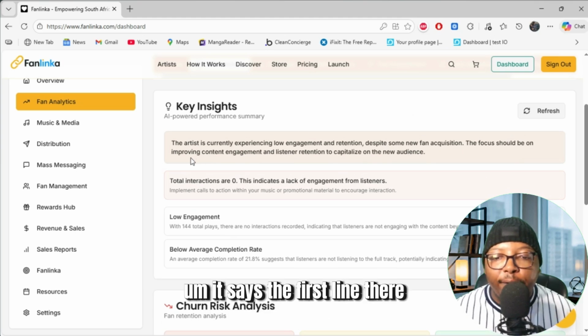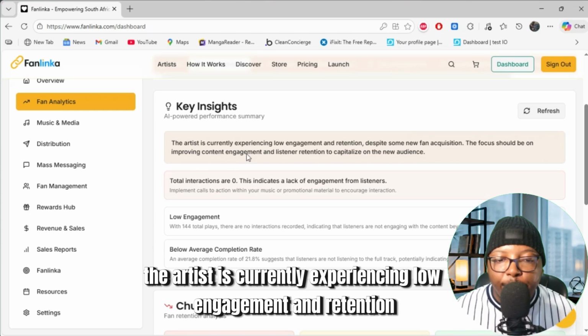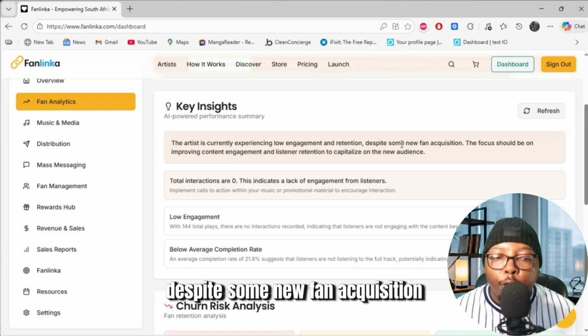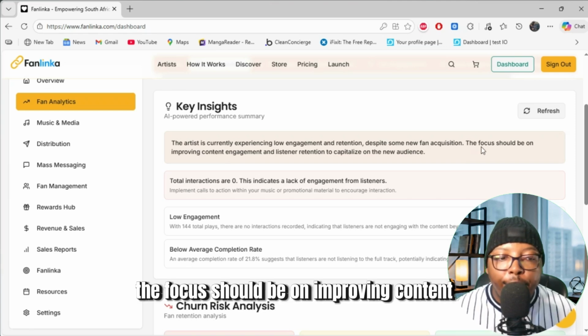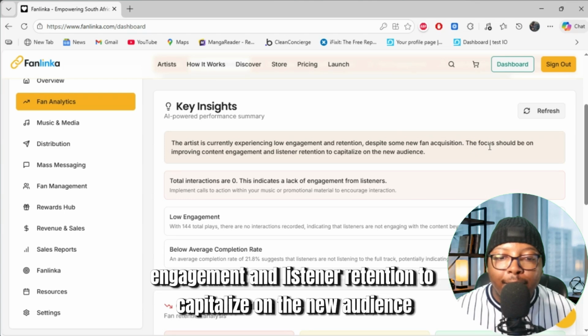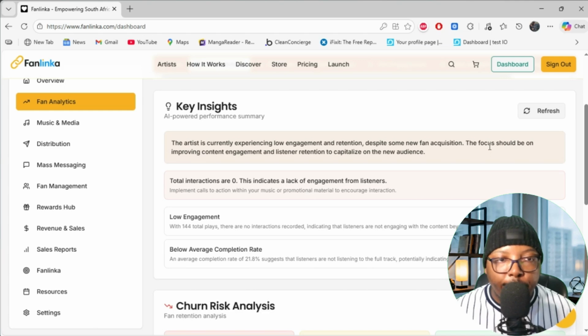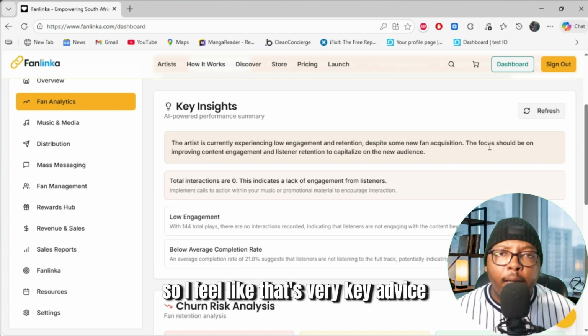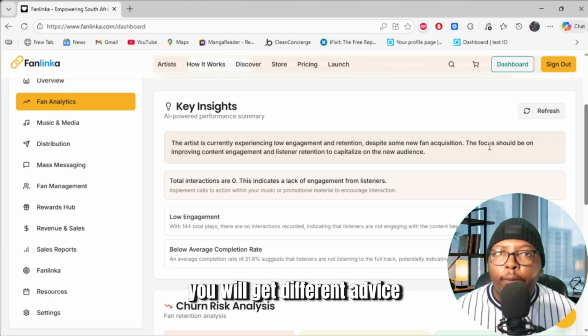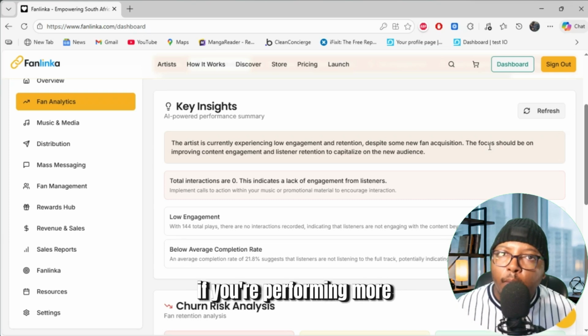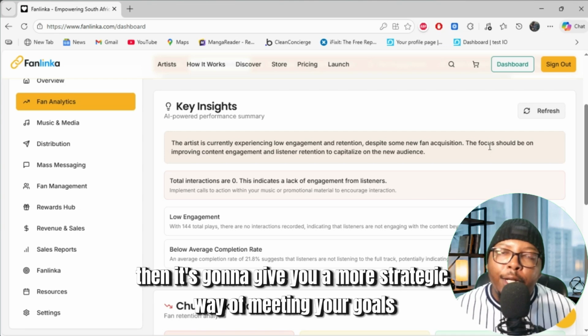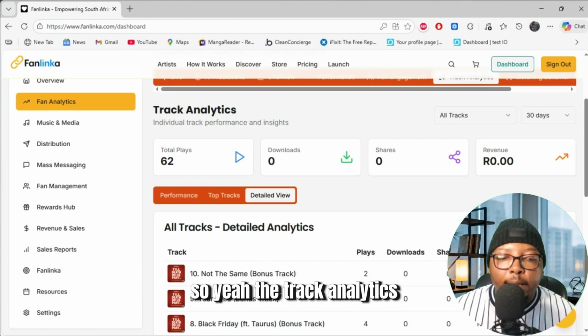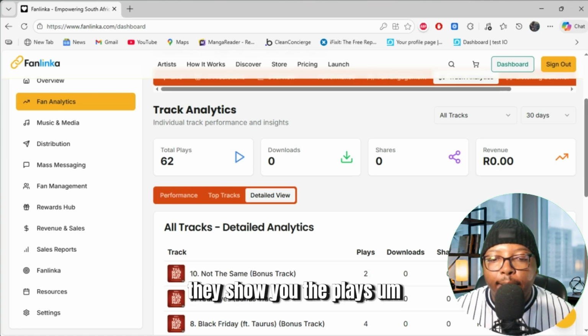It says, the first line there, the artist is currently experiencing low engagement and retention. Despite some new fan acquisition, the focus should be on improving content engagement and listener retention to capitalize on the new audience. So I feel like that's very key advice. Depending on who you are, you will get different advice. If you're performing more, if your people are engaged, then it's going to give you a more strategic way of meeting your goals.